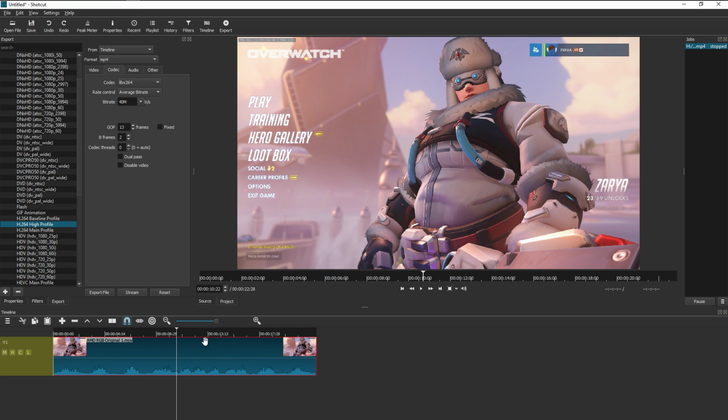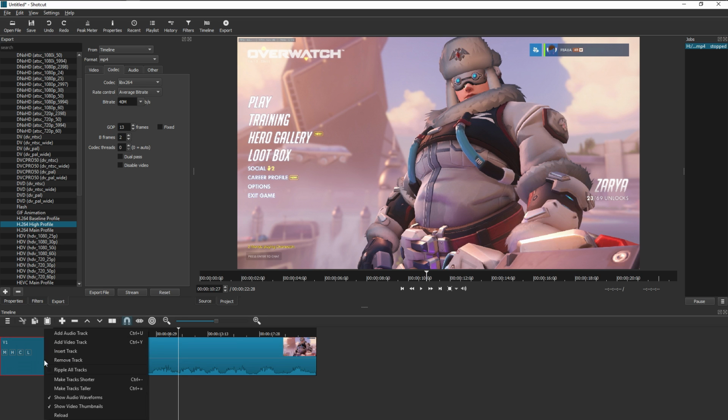Now, unfortunately, you can't separate the actual files themselves, so split is for actually cutting the video itself. So you see here, you bring it over to someplace on it, and you just hit S and it'll split the file. So it's not for splitting the audio and the video.